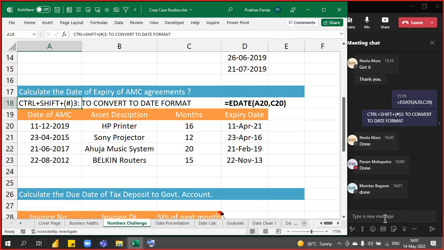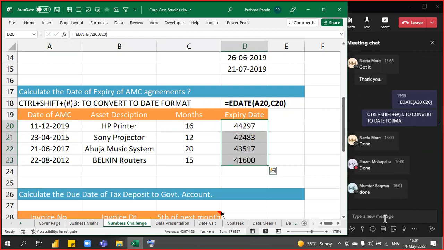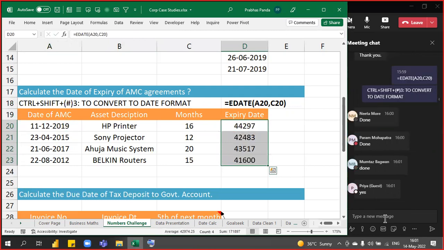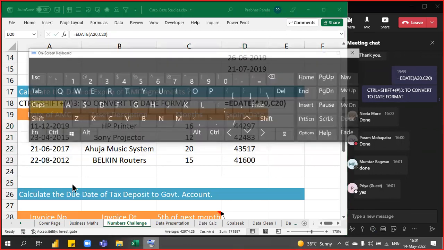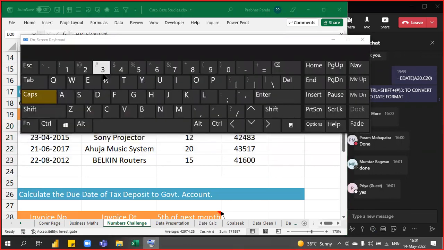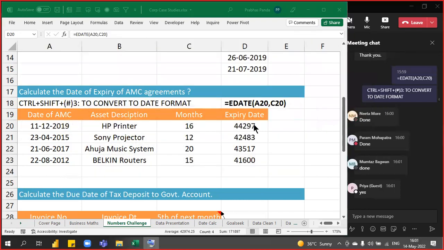Earlier it was like this. The moment you go for the formula-based result, it was coming up in general format. So you have to press Control, Shift, and this hash key, the numerical 3, together to convert any format to date format.